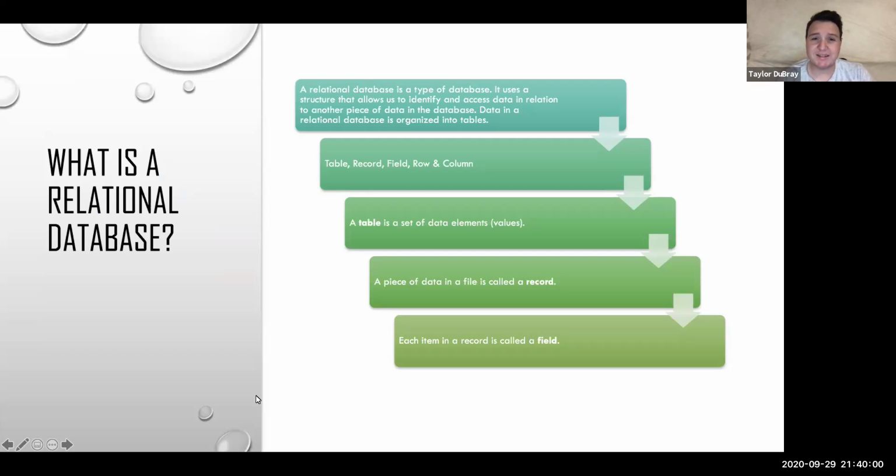What is a relational database? Again, a relational database is a database that uses a structure that allows us to identify and access data in relation to another piece of data in the database. Data in a relational database is organized into tables, like you saw in the three by three. Table, record, field, row, and column are all things that go into a table. A table is a set of data elements or values. A piece of data in a file is called a record. Each item in a record is called a field. We'll go over that shortly in my examples.